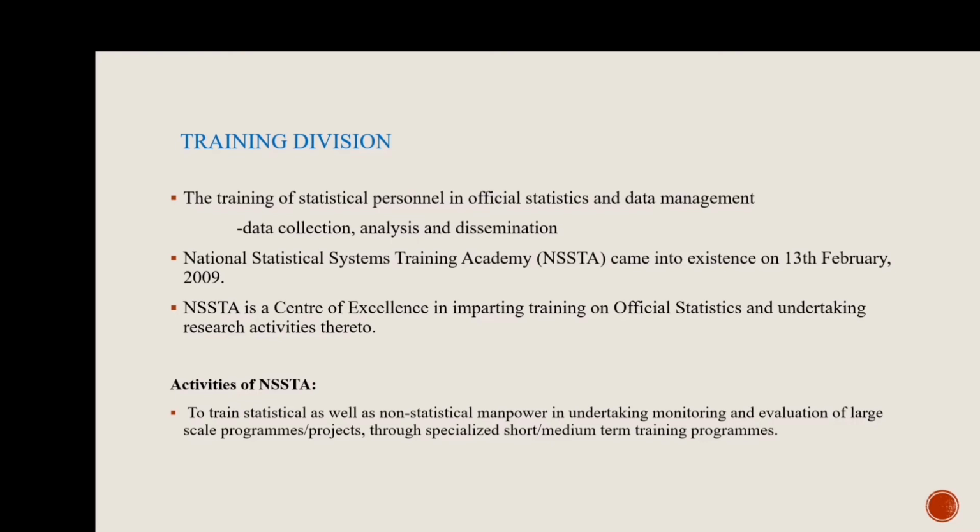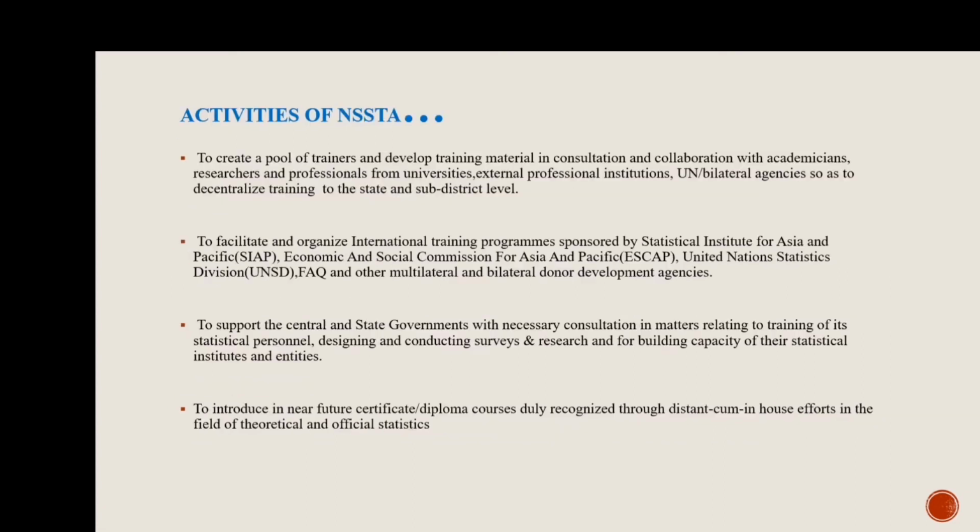Then let's consider the activities of NSSTA. To train statistical as well as non-statistical manpower in undertaking monitoring and evaluation of large-scale programs or projects through specialized short or medium-term training programs.